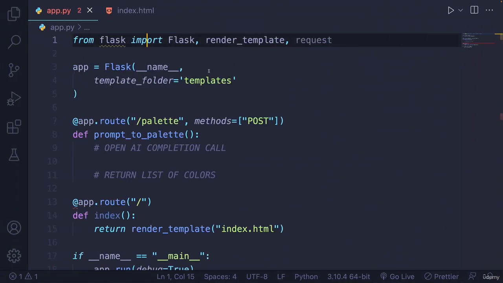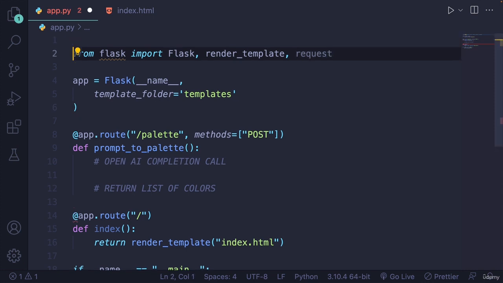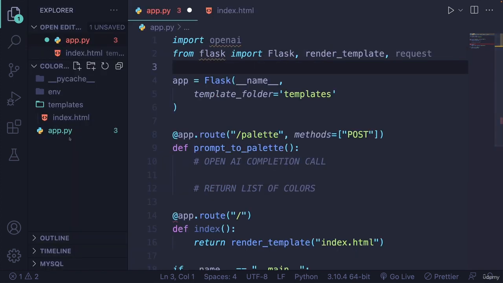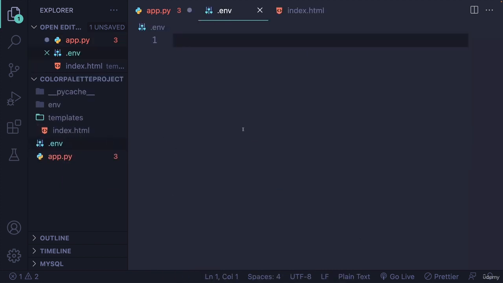Okay, so now I'm going to import OpenAI. And just like before in a notebook, I'm going to have to provide my API key. So I'll import it, and then the way that I'm going to go about providing my API key is using a .env file. So I'm going to make a new file in the top directory of my project called .env, and I'll follow the same format that I did for my previous .env file.